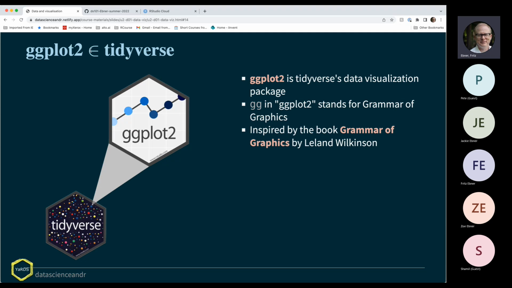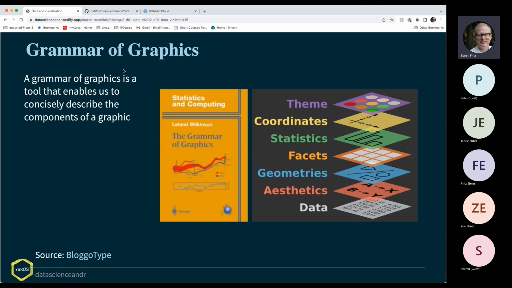Does anybody know what this symbol is? You math people? It's a set theoretic way to say what ggplot is. That means element of. So ggplot2 is an element of the tidyverse. That's a very geeky way to say that ggplot2 is part of the tidyverse. Here's a cool picture of the book. We're going to use the grammar of graphics to talk about how we use these different layerings to build up a graph from data to the end picture.